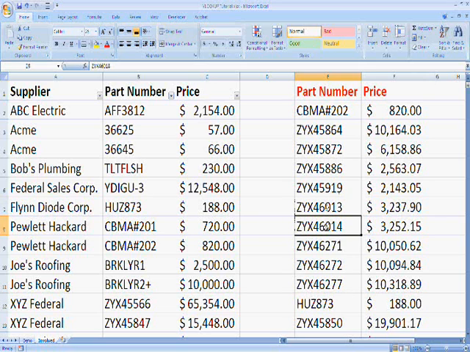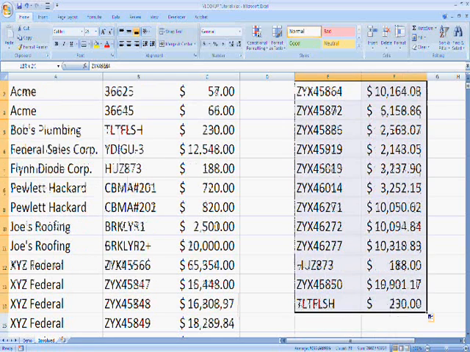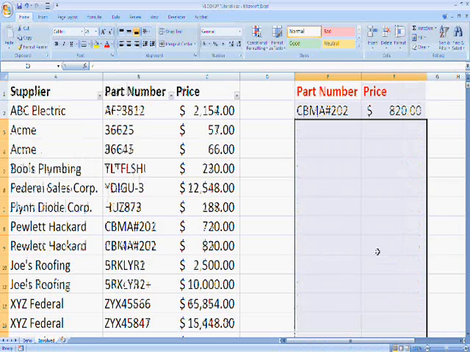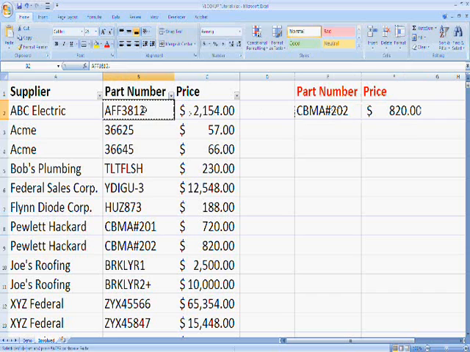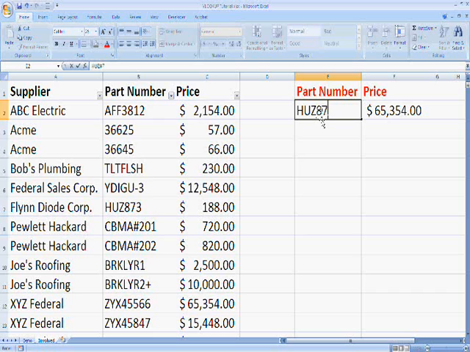I encourage you to try it on your own. As a kind of final tip, one fun thing is, let's say you don't want to have all these lines. Let's delete these. If you just want to look it up this way, you can just copy from here, and it'll change the price. See how it's changing the price there? So, I mean, you can type it in as well, HUZ873, and it'll change the price.